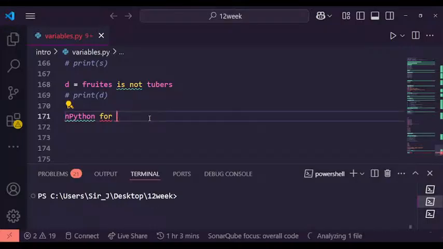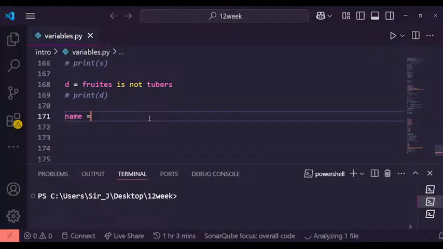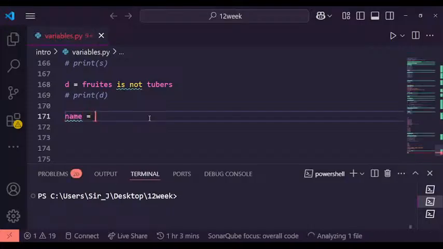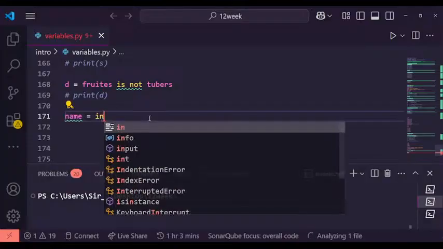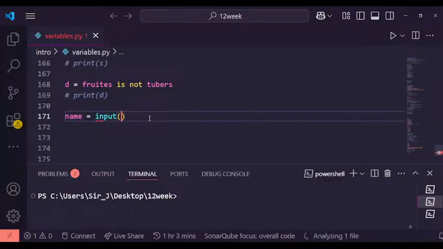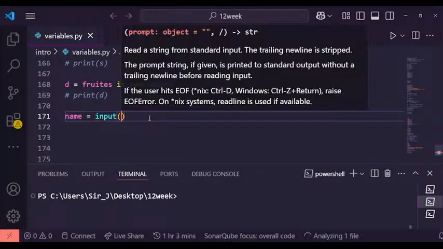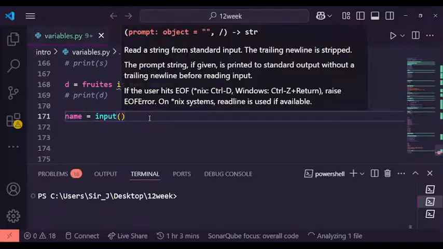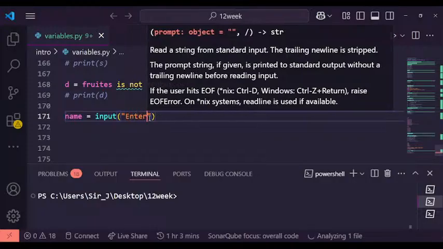I'll come here and do name, and then I'll say equal to. Then I'll call the input function, and then I'll hit enter. Inside this input function is where I want to print a statement for them, so that they will follow it, and that is very relevant. If you are collecting people's name, tell them to enter their name. So I'll say enter your name.